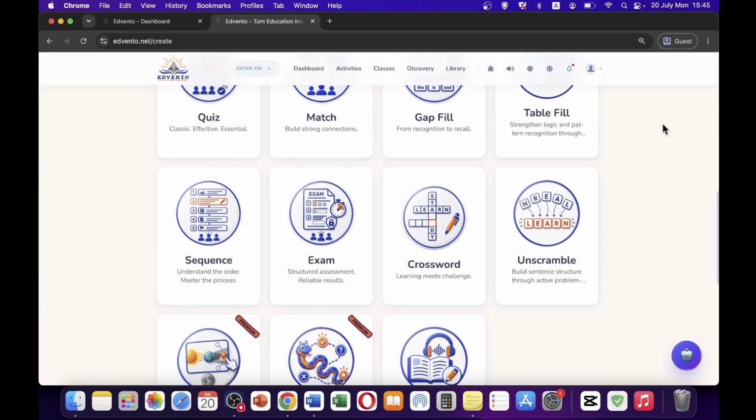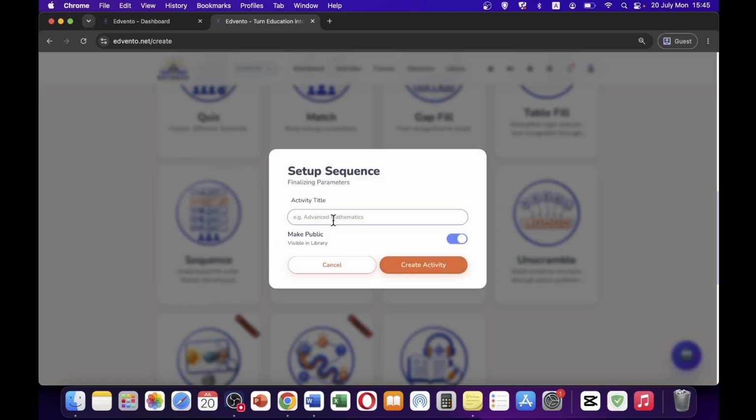Find the Sequence activity. Move your mouse over the activity card. The card will flip over automatically. Click Create Game. A pop-up window will appear. Enter a name for your activity. Then choose whether your activity will be public or private.